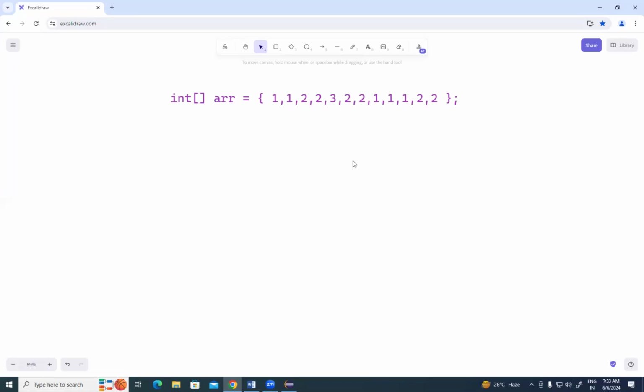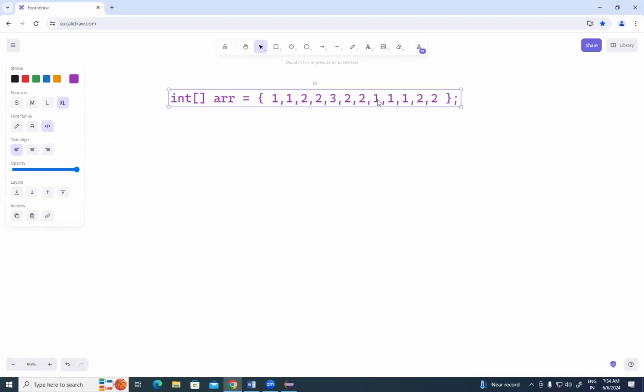But our requirement is not the most repeated element. Our requirement is consecutive. Who is the most consecutively repeated element? 1, because 1 is repeated 3 times here. Did you get my point? Yes. So we want to display that the element 1 is consecutively repeated 3 times.